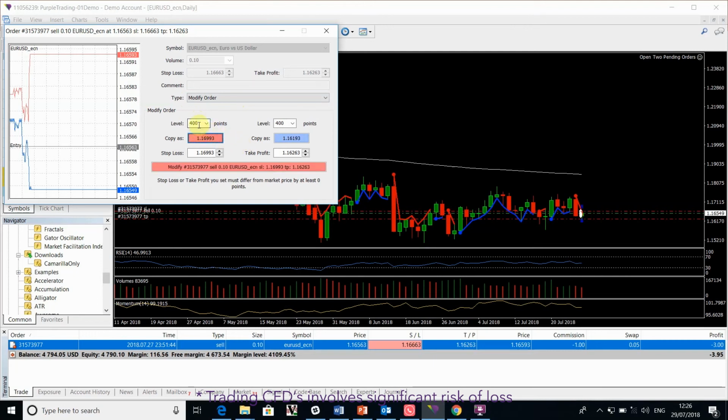Currently it's at 40 pips. 400 is 40 pips. Click modify, that will set your stop loss. And at the same time, you can set a take profit. So remember, the trade is open. You haven't had time to do it because you've used one-click trading. You can still modify the order any way you want.